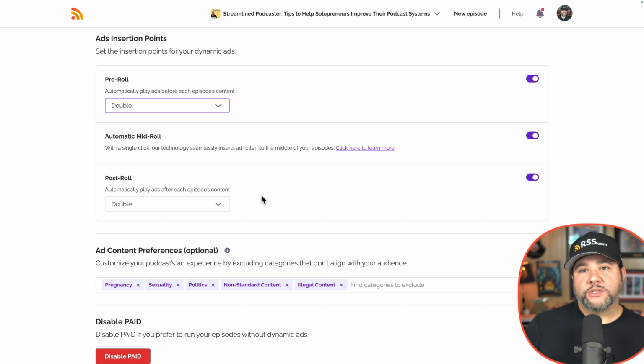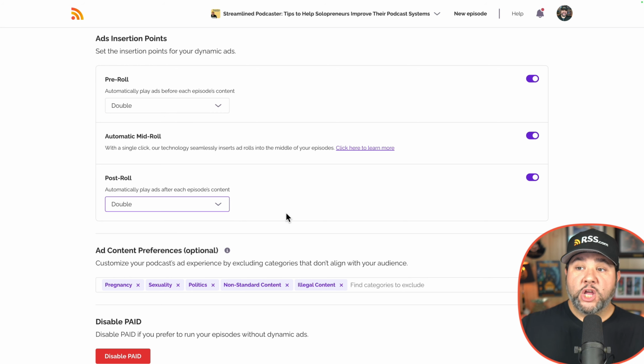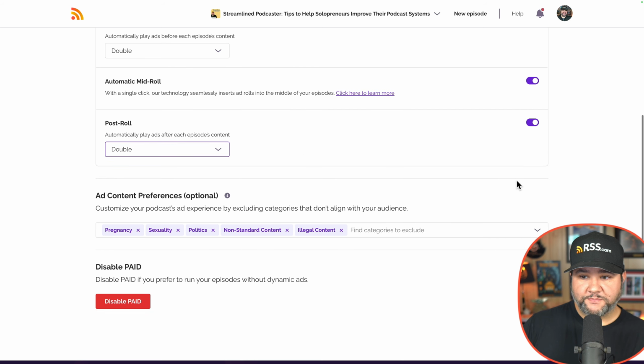And then post rolls are ads that will play after the episode's content. And again, here you can choose single or double. You can also choose to turn on and off any of these. So if you don't like pre-rolls or you feel like post-rolls aren't worth it, you can turn them off here.